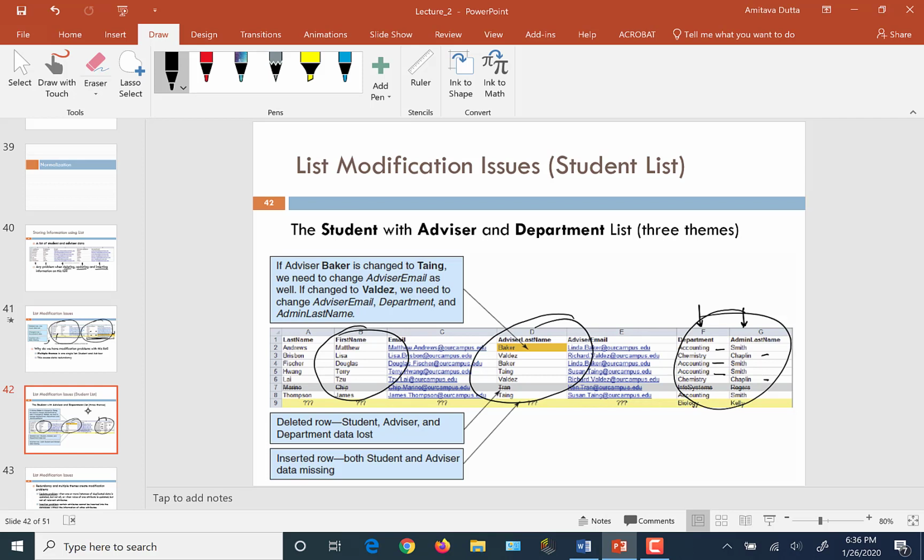Okay, so look at an update problem. Baker is the advisor for Matthew Andrews. So let's say Matthew doesn't like Baker and the advisor is changed to Susan Tang. So now Susan Tang will be the advisor for Matthew Andrews.